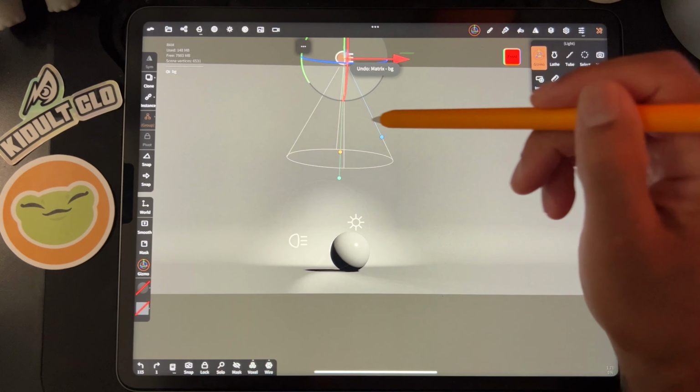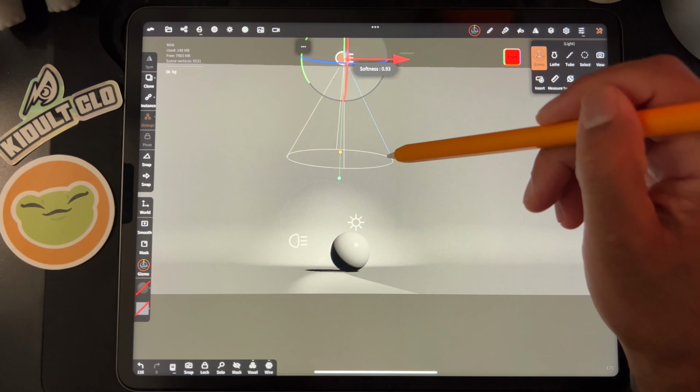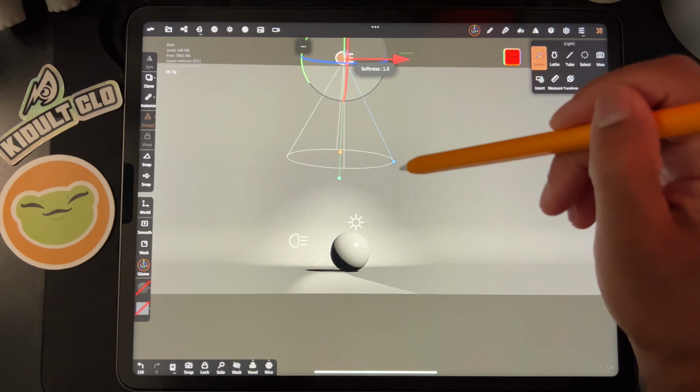And yeah, all these other ones I don't really use much. I think this is hardness and softness. Let's make it as soft as it can go. That's a little blue sphere.